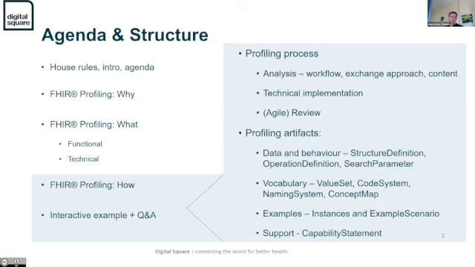Then the artifacts that are part of the profiling experience. So data profiling, behavior profiling, and there we see the 5 resources for that. How do we do profiling on vocabulary? So value sets, code systems.